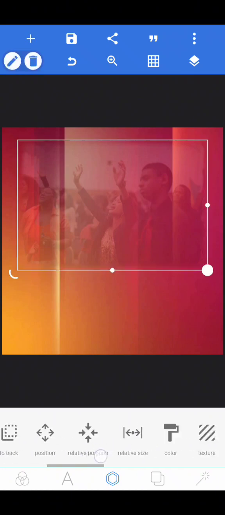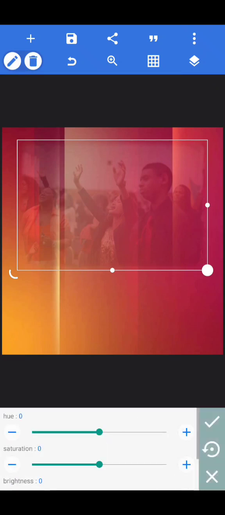Now with this, to a degree, I've been able to achieve having my image fade a bit into the background, but still it's not done perfectly. So let me come to my color filters and adjust this a bit. Increase the hue. Is there a way I can do it in such a way that this image sinks perfectly into the background?